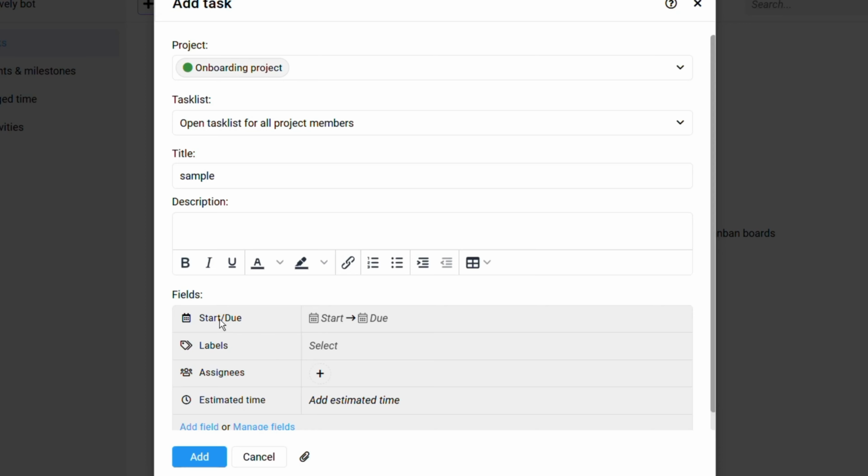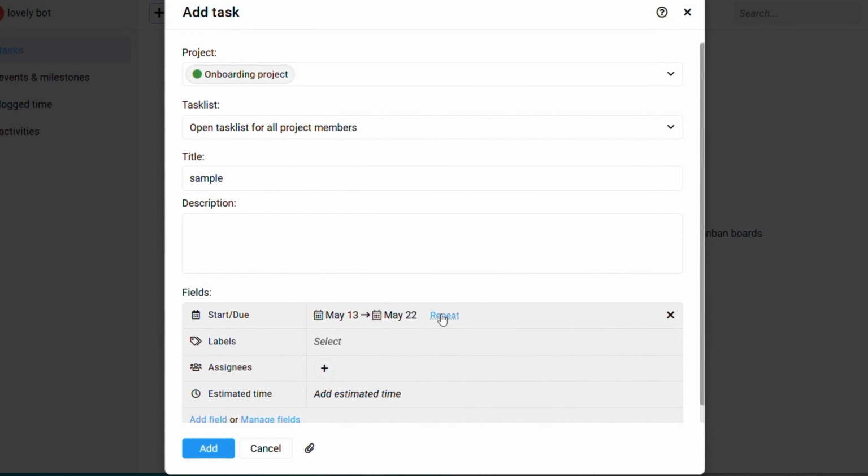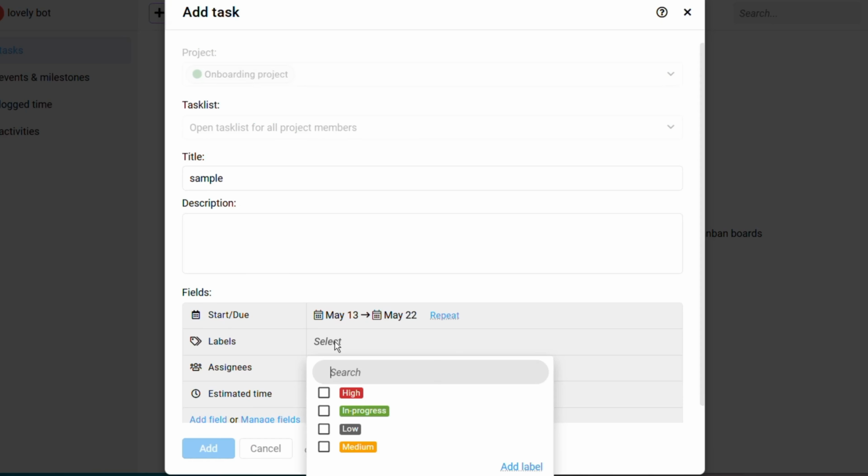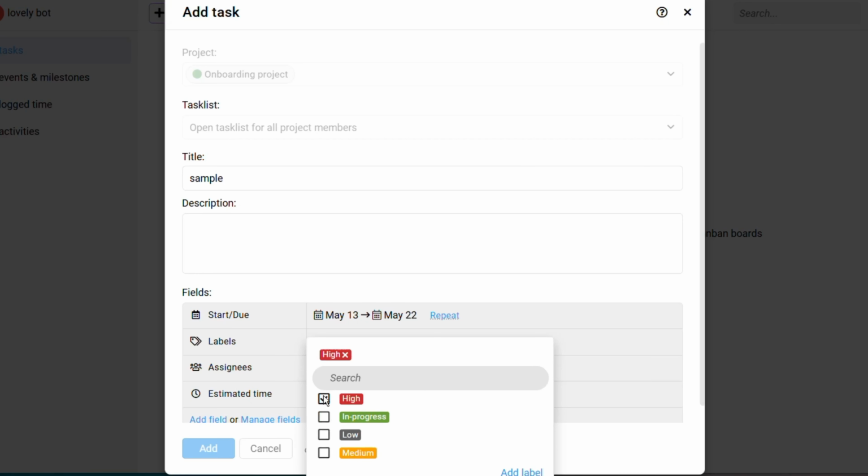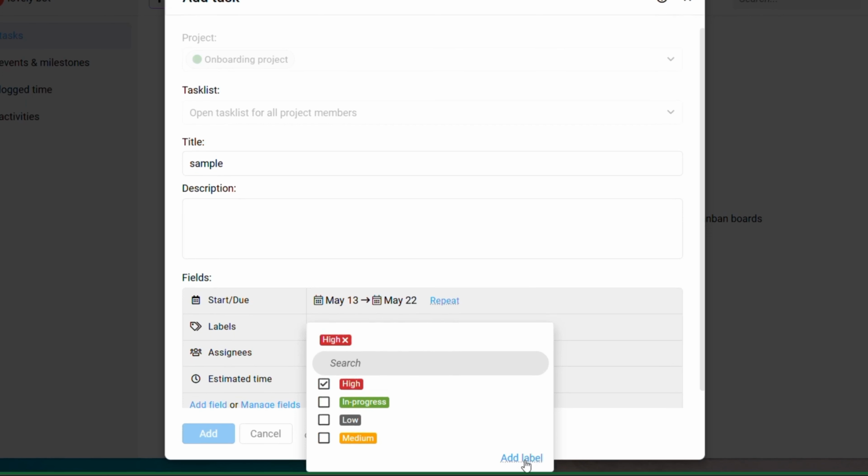So here you can change the date, start, and due. So click on start and choose a date and click on due. You can also click on repeat. Next, choose a label. So click on select and you can label it as high, in progress, low, or medium. So just click the box to check it and click on add label.